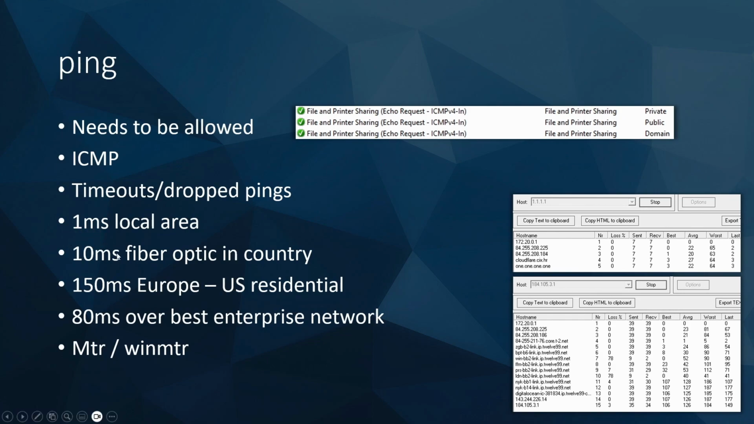or less. If you have fiber optic, it's good to know that if you ping inside the country, Slovenia, it's very small, probably the same in Germany or bigger countries, it will take 10 milliseconds for the signal to go there and back. From Europe to the US on a residential network, for example from our office, it will take about 150 milliseconds. If you look at networks like AWS, from Europe to the US, it will take 80 milliseconds.